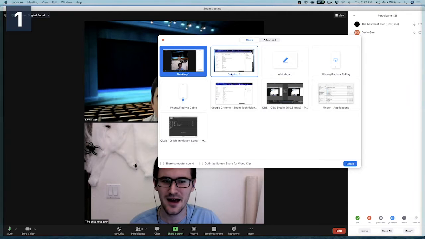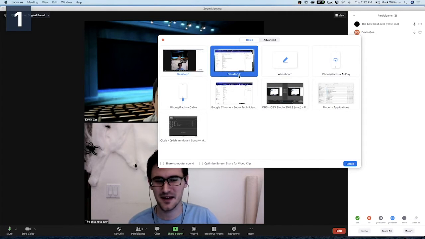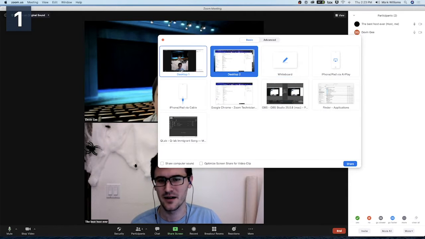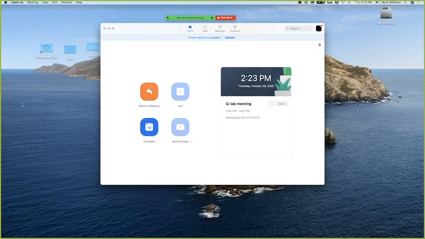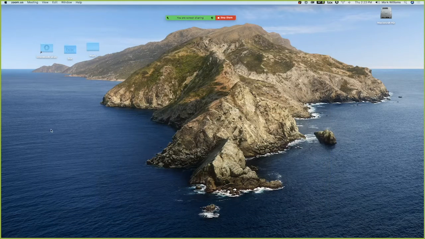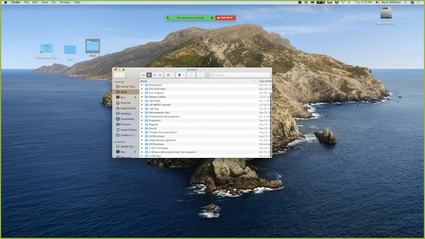You'll notice I have a special option that says desktop 2. That's because I have a second monitor. If you have a second or even third monitor, you'll end up with a second or even third desktop option to share. Whichever option you pick, once you complete hitting the blue share button, you can see the whole screen. So you can see my Zoom here, you can see my beautiful desktop, and if I happen to open up a Finder window, you'll see that as well.